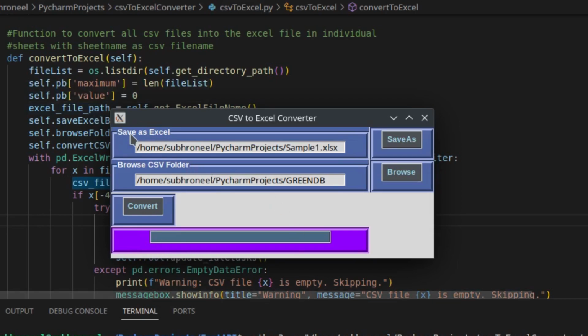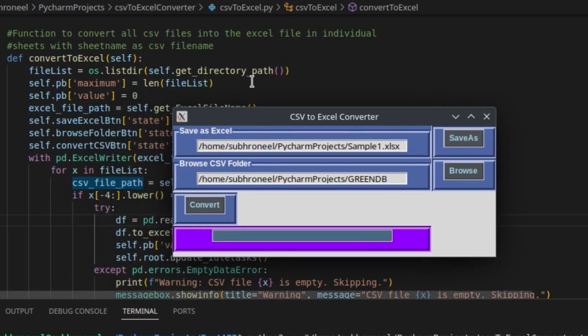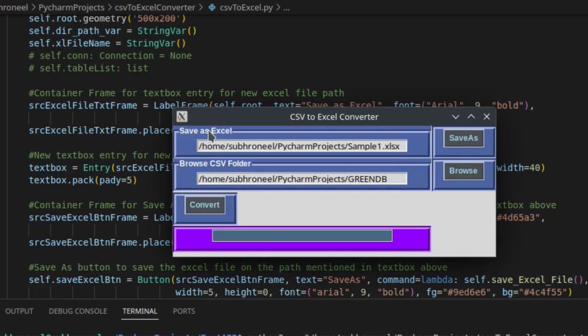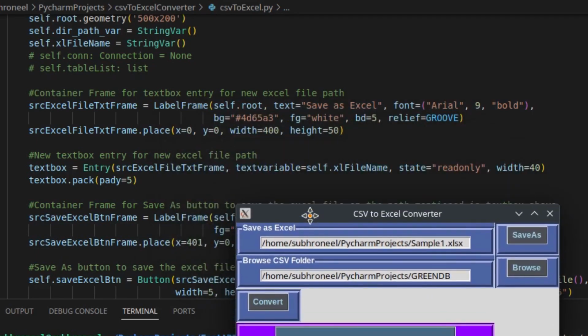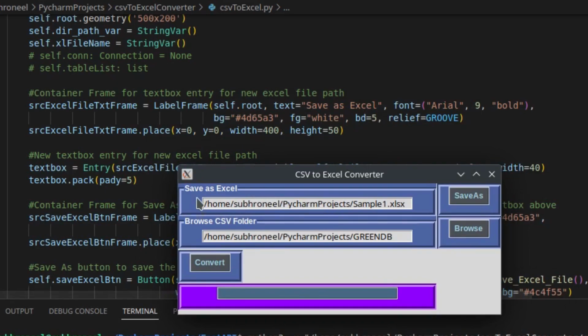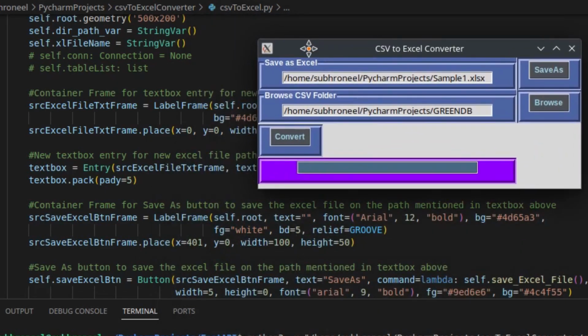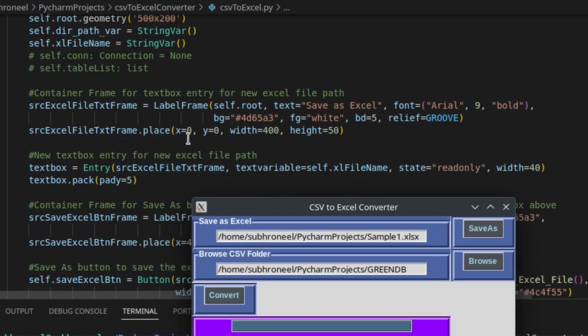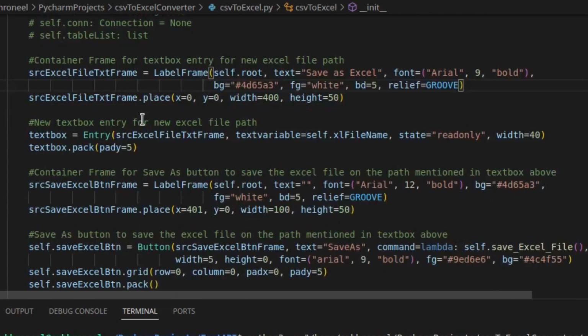So now we will check all these one by one. So let us go here, src excel file txt frame. So this is this save as Excel frame. So this frame is created. This text has save as Excel, you can see. Within that frame container, we have created a text box, which has parent as src excel file txt frame. And another thing to mention, suppose this is the first frame and this is the second frame, src save excel btn frame, which contains the save as button.